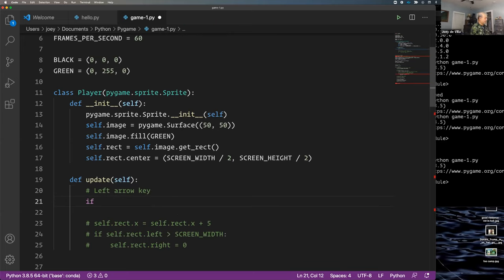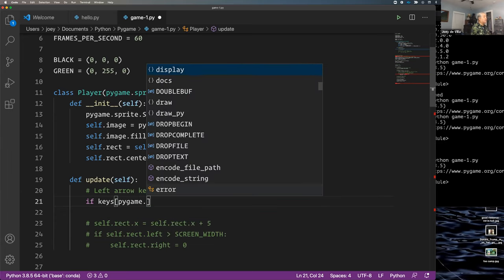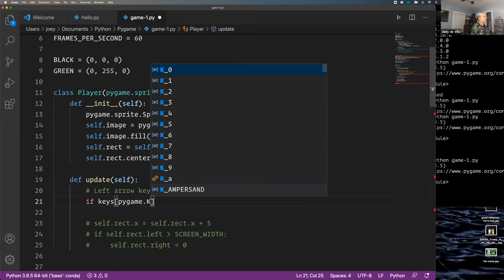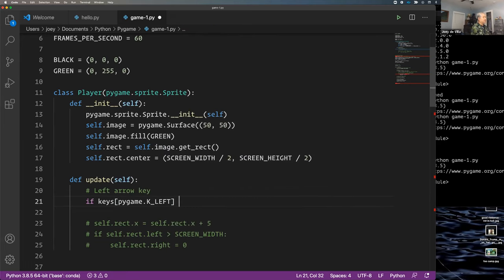So let's handle the case of the left arrow key. And the way it works is there's this giant array. Pygame treats keys as a giant array of true or false variables, Boolean variables. And we can check if any of them are being pressed at the moment. So what I'm doing here is there's this giant collection of variables called keys, and I'm looking to see if the one whose designation is the constant K underscore left, that means this is only true if the user is holding down the left arrow key.